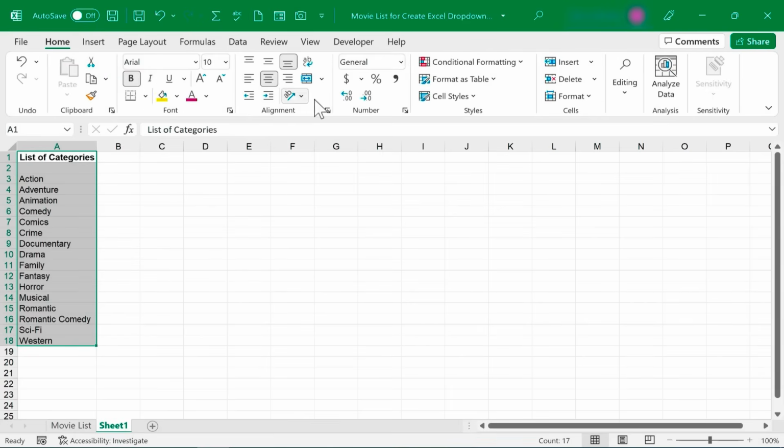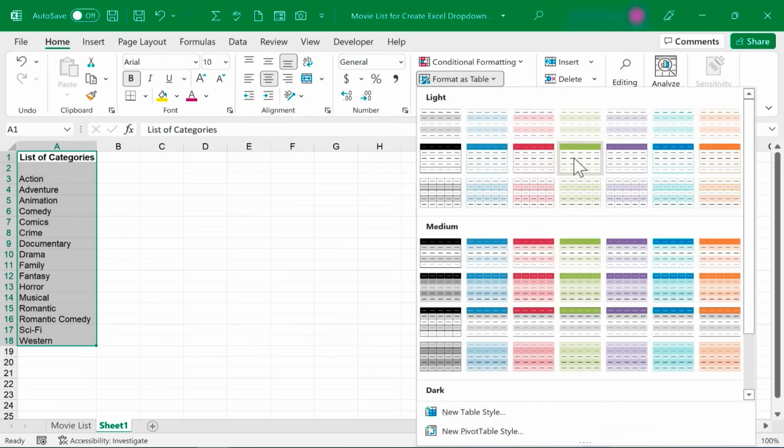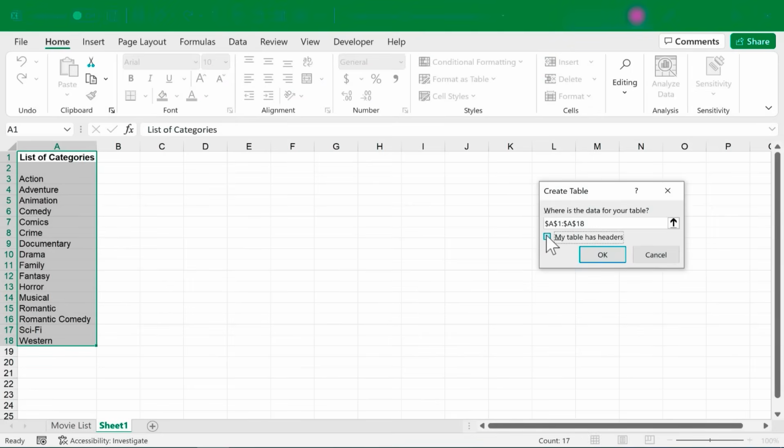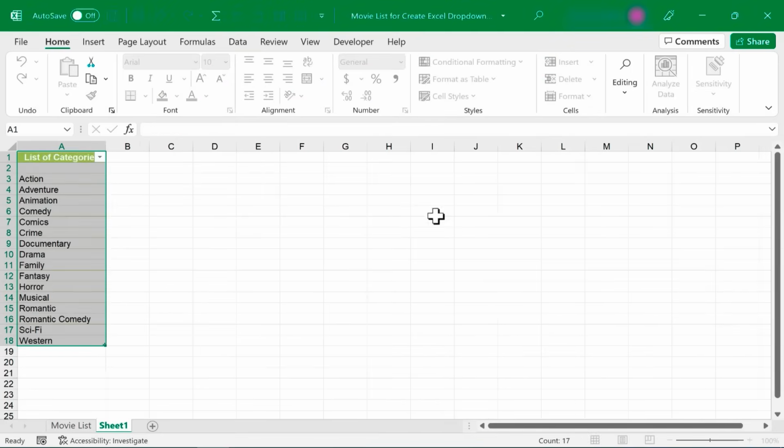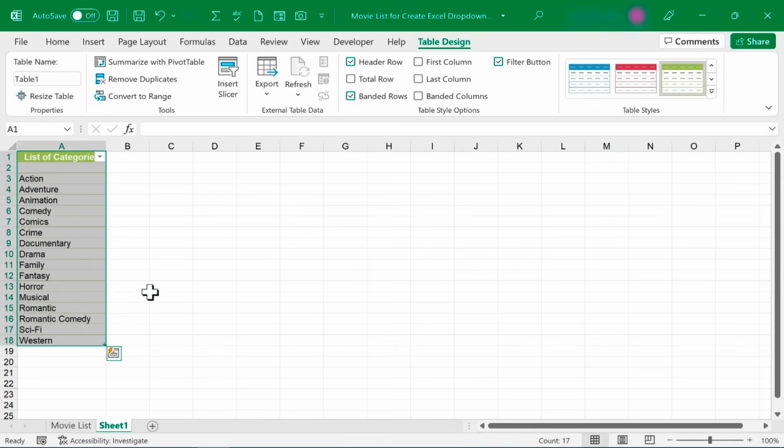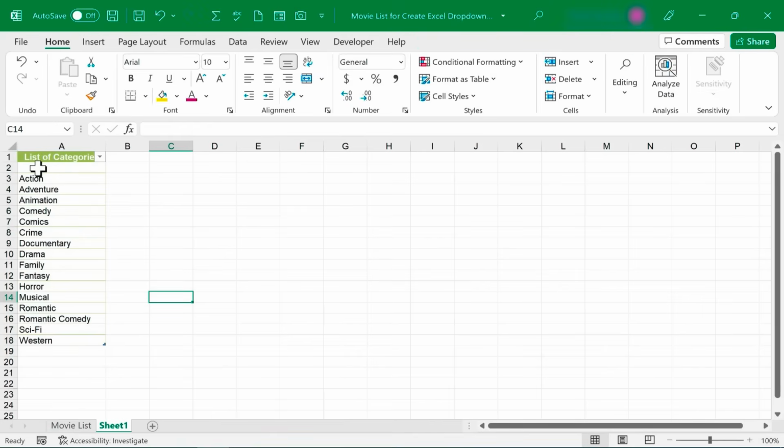Now I'll go to the Home tab. In the Styles group, I'll click Format as Table, and I'll pick maybe this style here. I'm going to check this box to say that my table has headers. Click OK. So now we have a table, and then I'm going to create a named range.